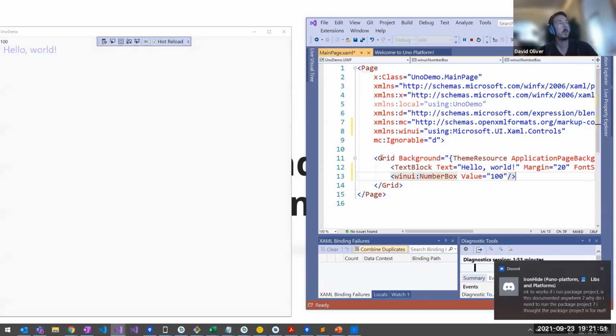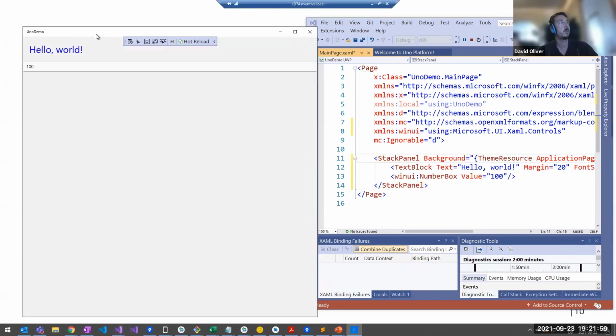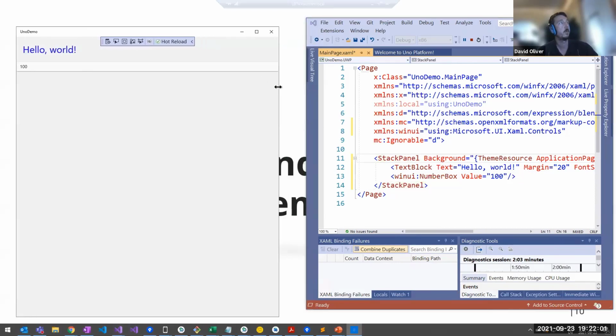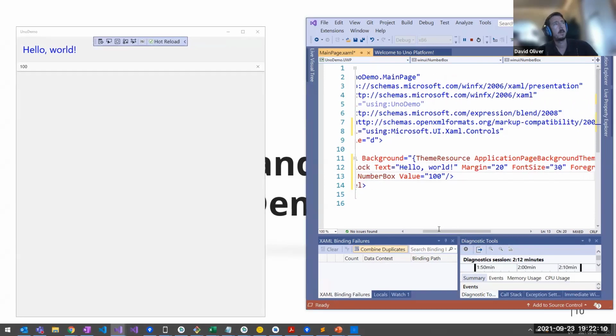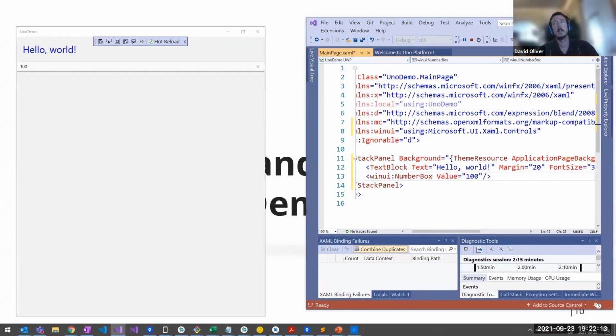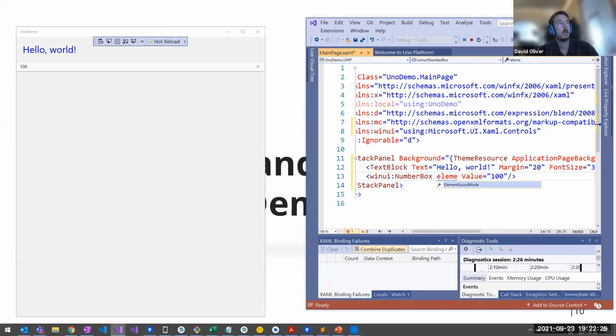And I'm going to change this to a stack panel, which is a simpler panel element to lay out my elements on top of each other so we can see them all at the same time. So this is a number box. So what can we do with this? We can use data binding, which is a key XAML feature to bind the value of the text block to the number box. So we give this a name.